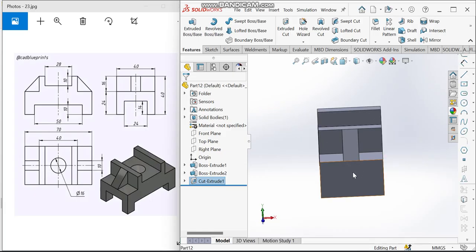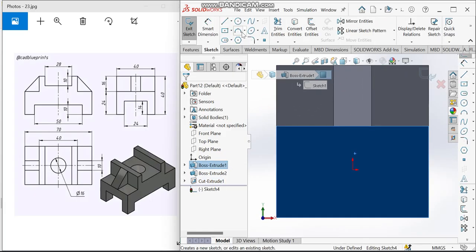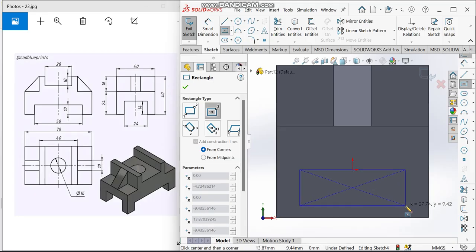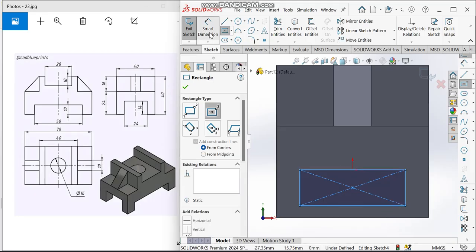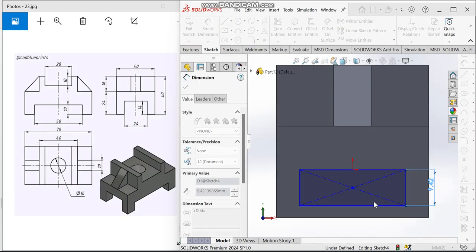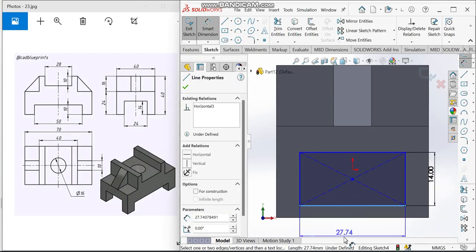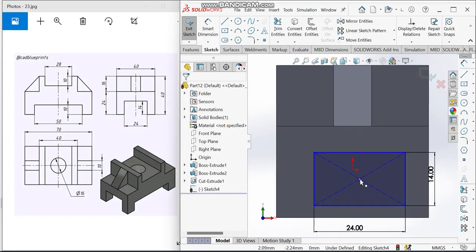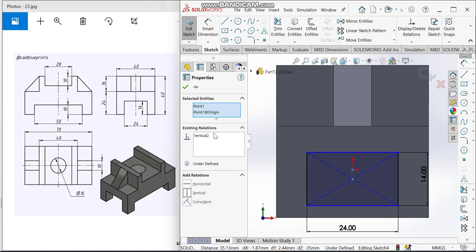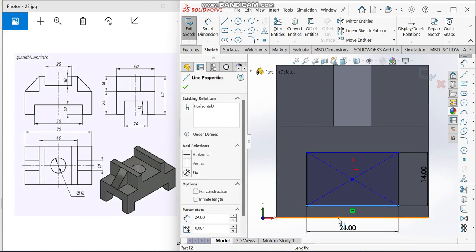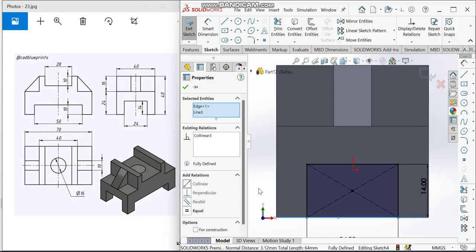So let's sketch on this face using a center rectangle. 14 by 24. I'll simply click here, hold down my control at this point, make it vertical. I'll click and hold my control here, make it collinear.